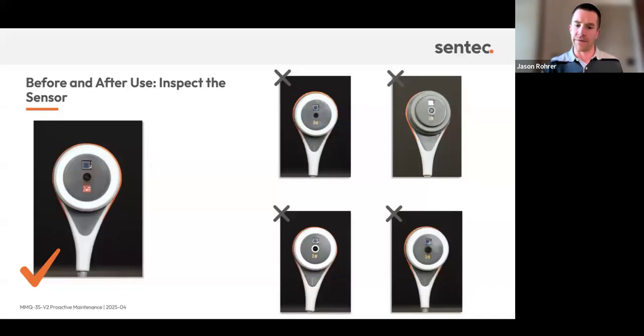In the lower left is an example of a sensor where the silver chloride ring has failed. It's turned that white or silver color in the middle. That indicates that the sensor is faulty and will need to be completely replaced. So reach out to our team if you do have a sensor that looks like that, and we'll help you get that replaced as needed.